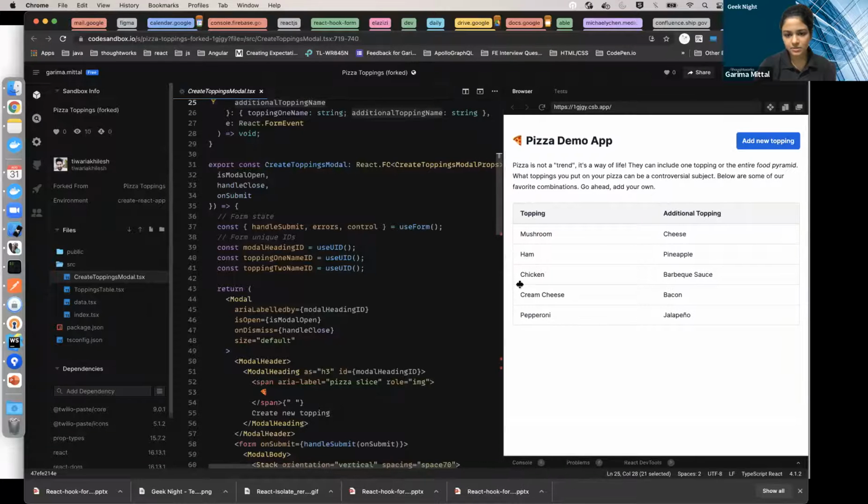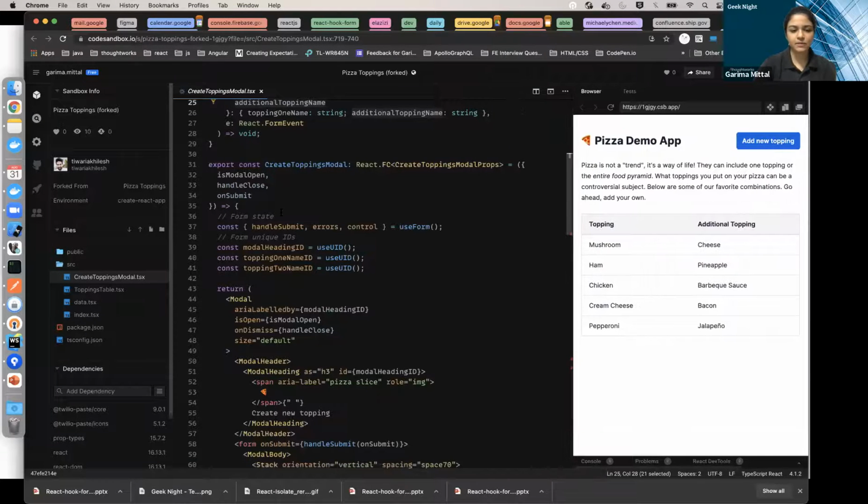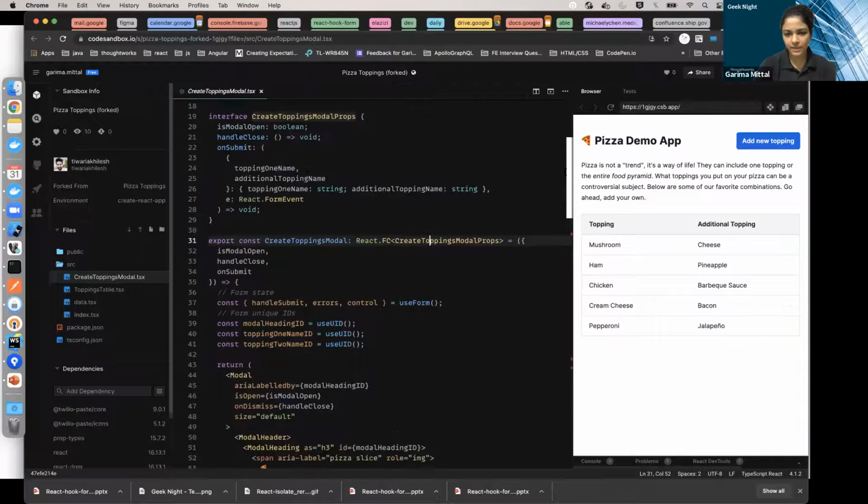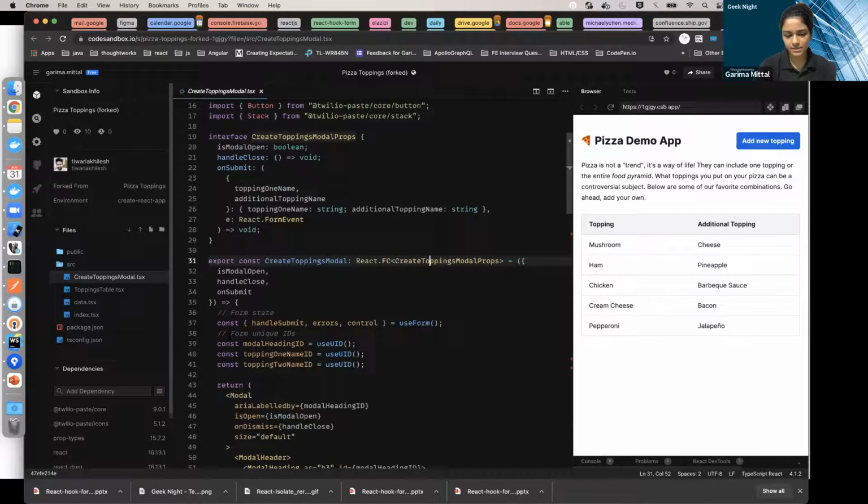Now let's go back to the component, that is CreateToppingModal, right? I have said that please create a component with this interface, stating all the conditions that will be applied, because I have one interface according to it.